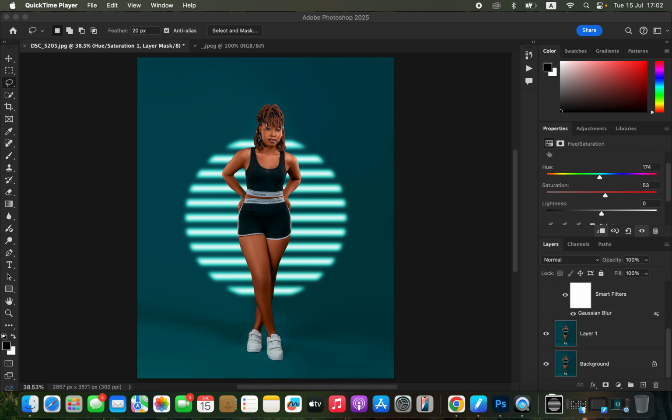Hello, in this video I'll show you how to add a Snoot effect to your studio photos to make them look better when it comes to Photoshop.